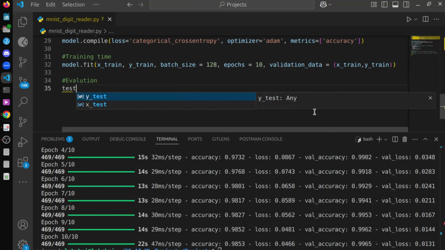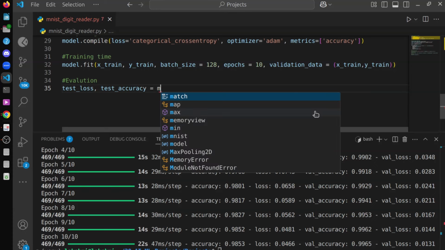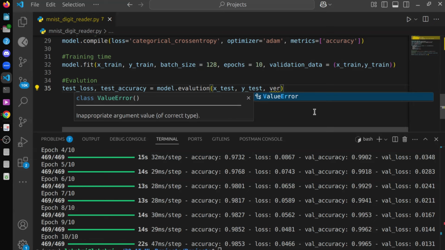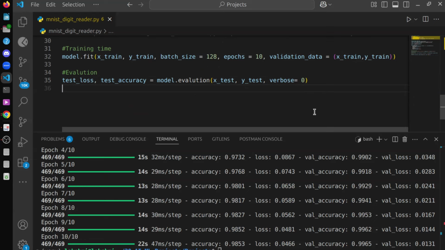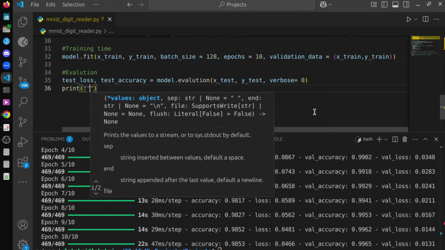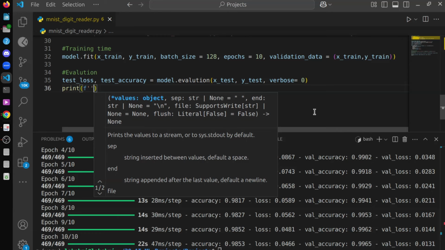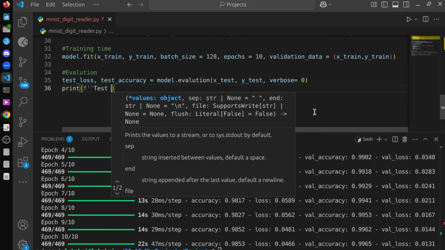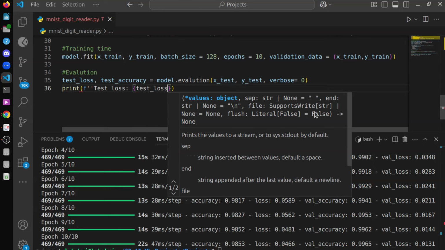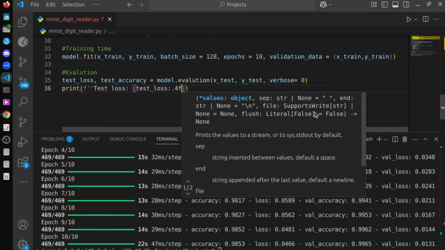Here: test_loss, test_accuracy = model.evaluate(x_test, y_test, verbose=0), and we'll try to print this like f-string test loss: test_loss colon .4f. Oh sorry, the quotes we didn't give properly here.